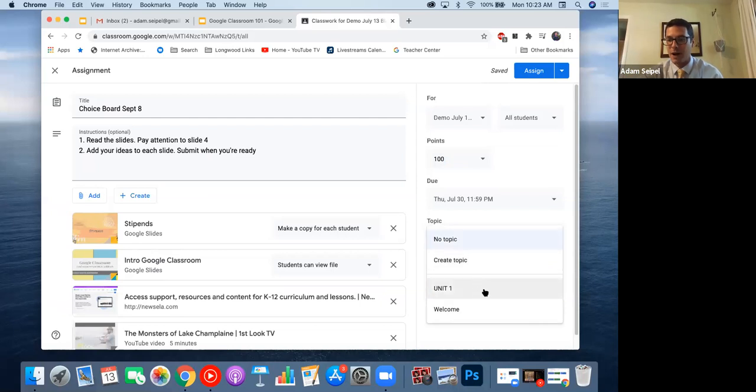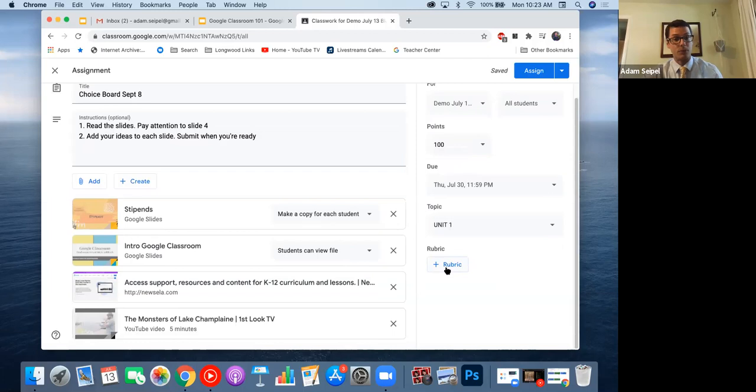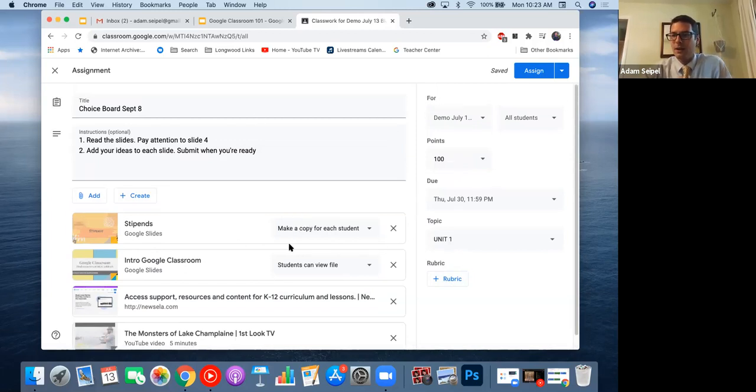Then we can get into what topic. This will be Unit 1. And if I wanted to, I can also add a rubric in here. We'll look at rubrics a little bit more tomorrow. That's not really part of today's work, but know that you can add those pieces in there too. So once we have all of this information filled in, we are ready to move on to the next step. And so up here where it says assign in the top right-hand corner, you'll also note that it says save directly left to that. So if I accidentally close this tab, I can go back and continue to build this.